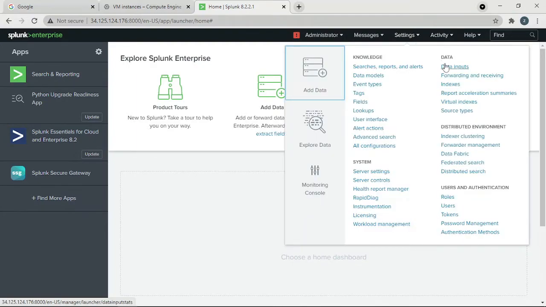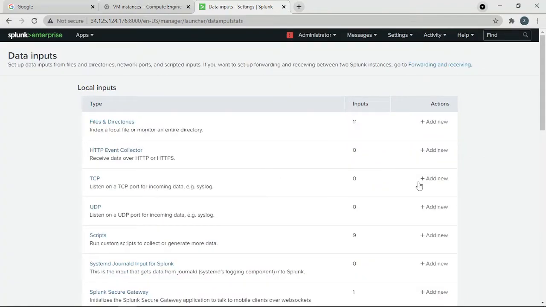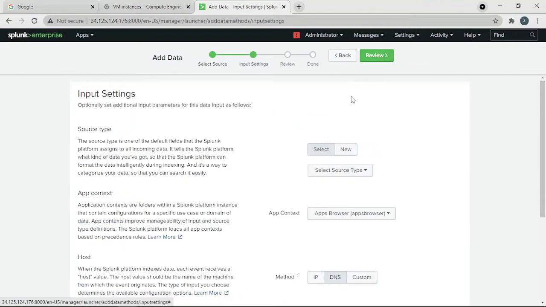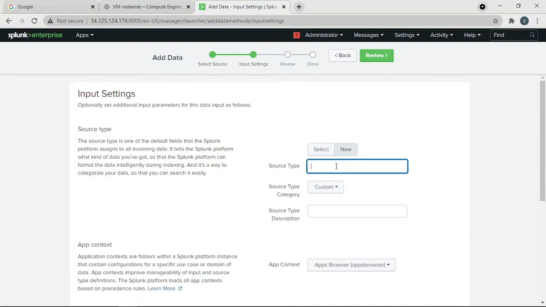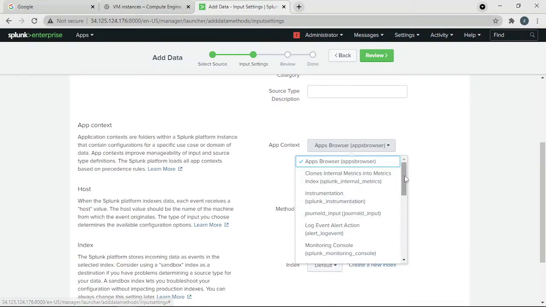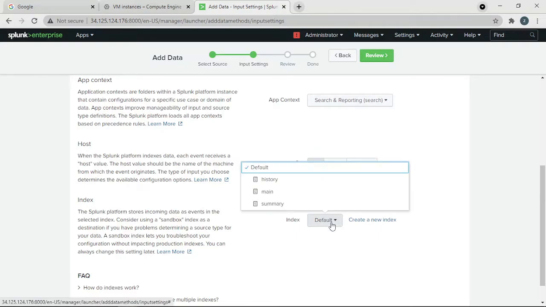So go to Settings, Data inputs. We want to be listening on TCP. So TCP is enabled and the port number is 514. That's it, and next, for the input we can select the source type. We'd like to give a new one, TCP logs. Then the app context: search and reporting. Method by IP, and create.